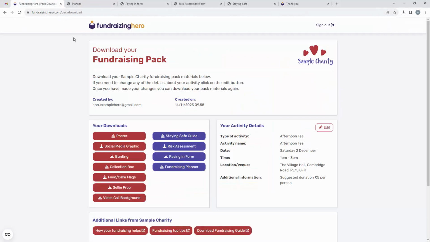That's how easy it is to create a community fundraising pack through Fundraising Hero.